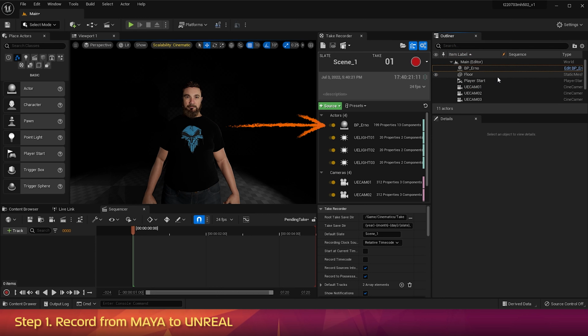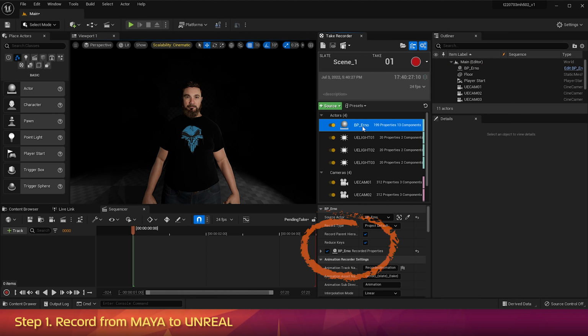In the Take Recorder, in the Actors list, click on BP Erno. In the options below, find the Reduce Keys option and turn it off. In the top right corner of the Take Recorder, toggle this cog icon on.